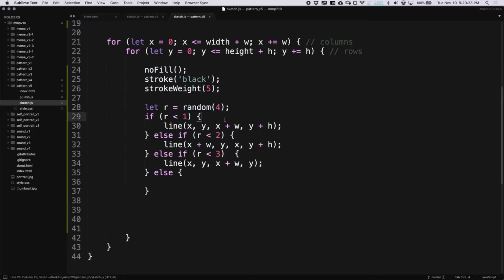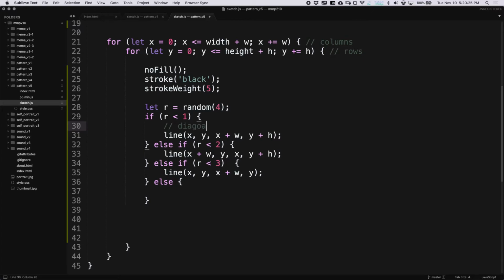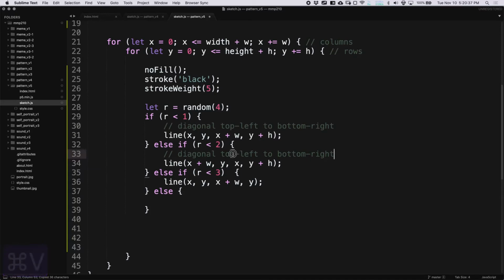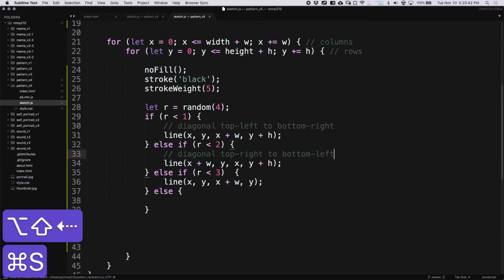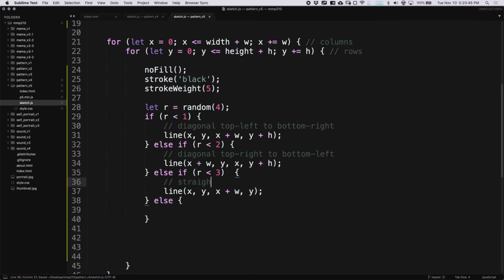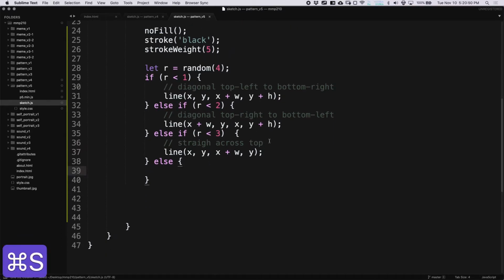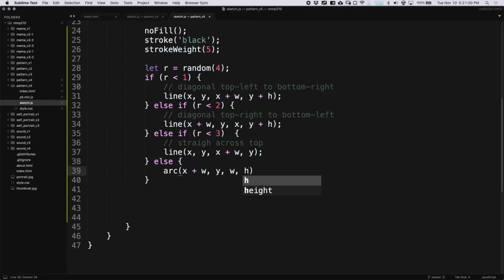And let's take some notes. So this is diagonal, top left to bottom right. Okay, this is diagonal top right to bottom left. And this is just straight across top. Okay, so we're trying to connect our arc. So we're starting with an arc. We're going to start on the other side of the cell at the top of the cell. We're going to use width and height as a regular width and height.